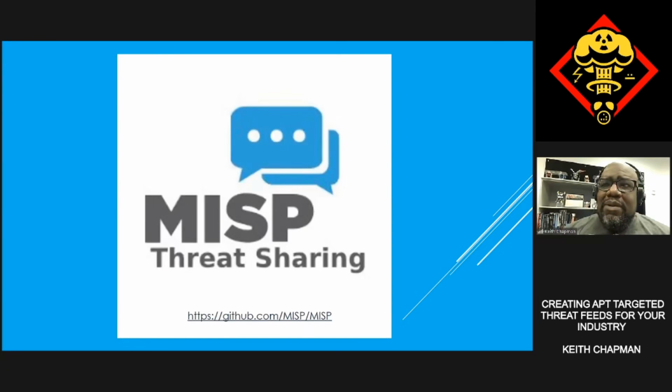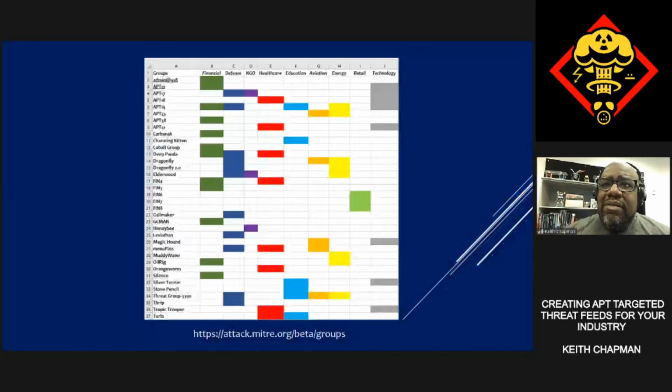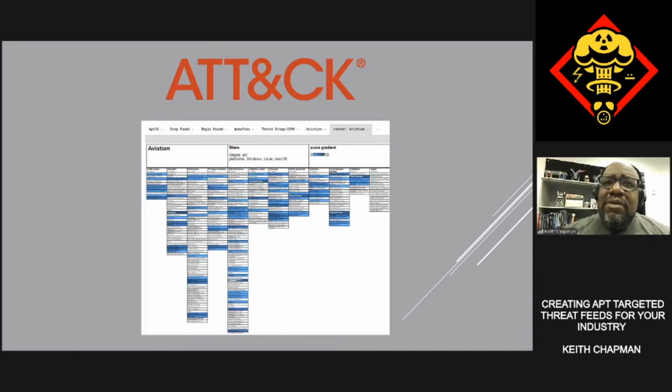If you're not using a TIP, MISP, the Malware Information Sharing Platform and threat sharing, is a great place to start. Use it in combination with the MITRE ATT&CK framework. There are great communities for both, and they are widely adopted. So in conclusion, I would say research your industry, make a heat map, and consider each technique.